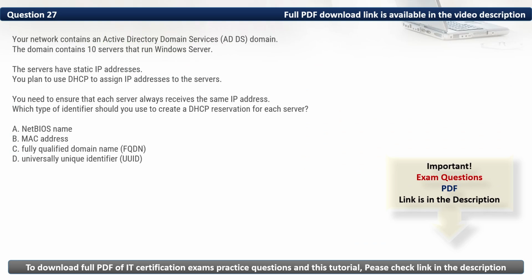Question 27. Your network contains an Active Directory domain services domain. The domain contains 10 servers that run Windows Server. The servers have static IP addresses. You plan to use DHCP to assign IP addresses to the servers. You need to ensure that each server always receives the same IP address. Which type of identifier should you use to create a DHCP reservation for each server?